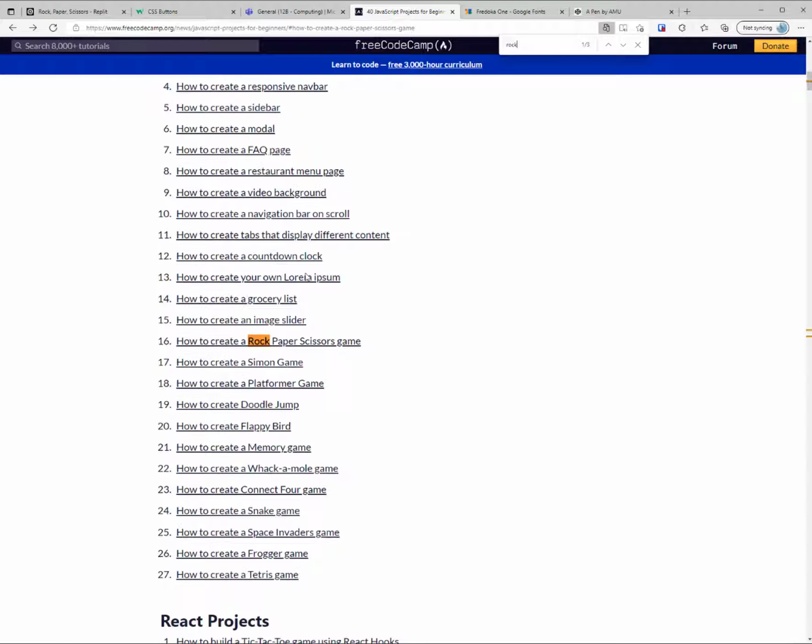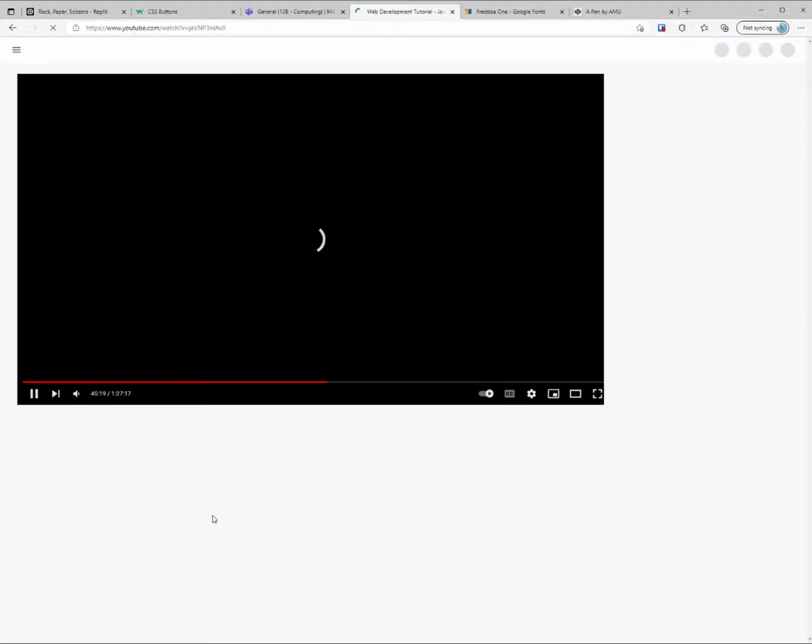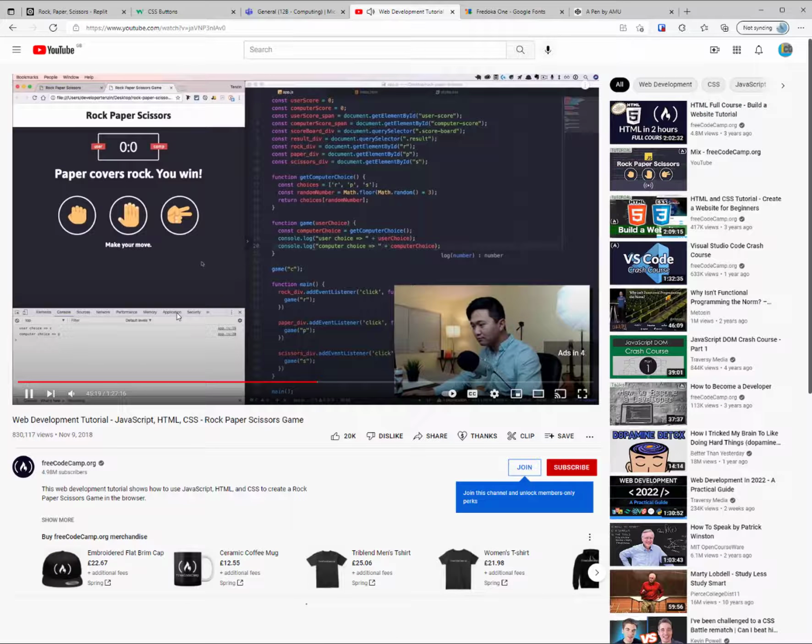Let's do a search. Rock, paper, scissors. And so I shared an image with my students of just what the screen looked like. So the tutorial on YouTube is by a guy called Tenzin, and I haven't watched the whole thing, but if I just open it, so what I basically did with my students was just share that screenshot there and say, I'd like you to produce something like that. It doesn't have to be exactly the same.